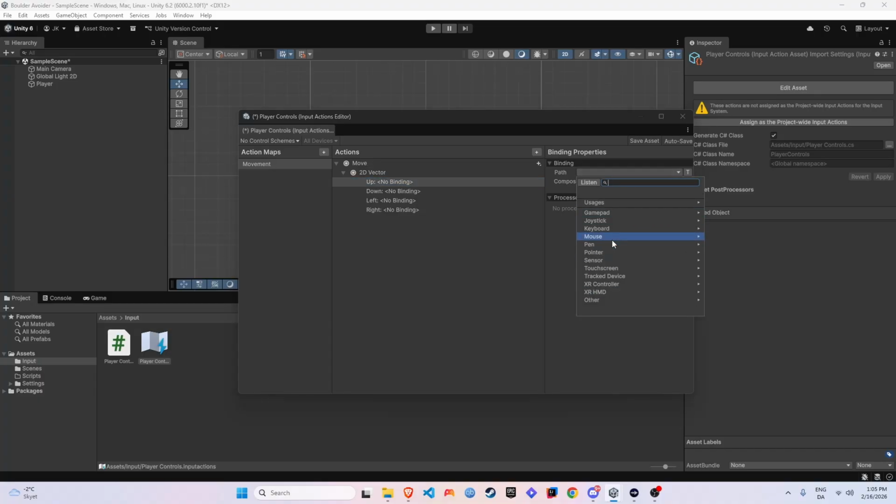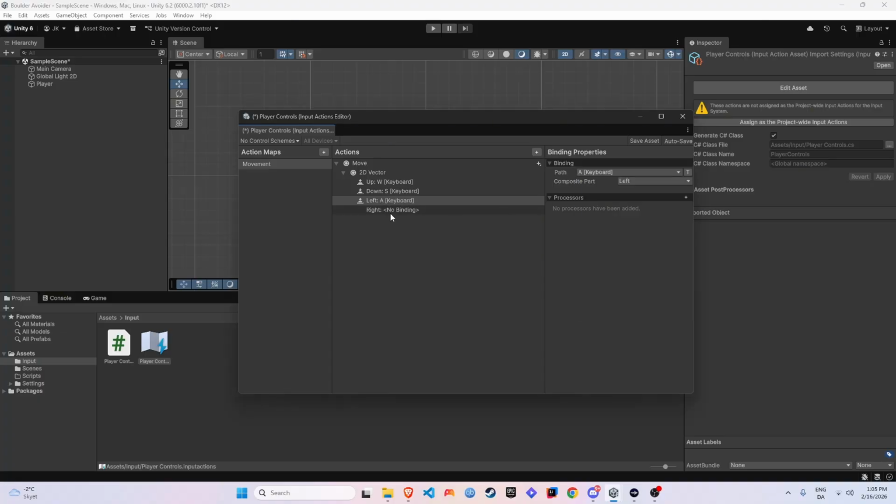You can set this either here, or the easier way might just be to click this listen button. And then, as we're on the up binding, I will click W on my keyboard, and this will register that I pressed the W key. So a bit easier way to set these. I'll set S for down. I'll use A for left, and I will use D for right. Before we exit our input actions editor, you can see this asterisk here. It just means we haven't saved it. So I will go ahead and save my asset.